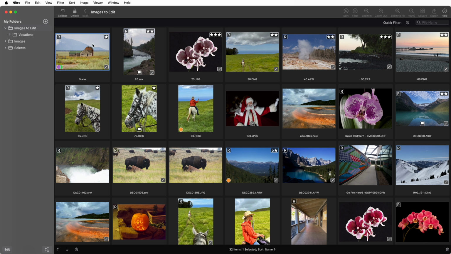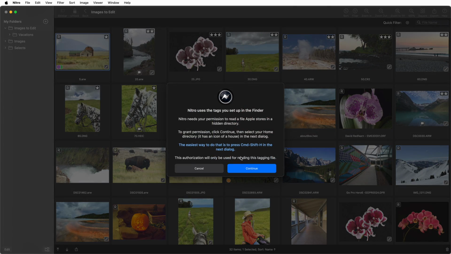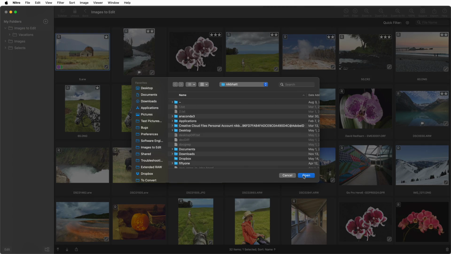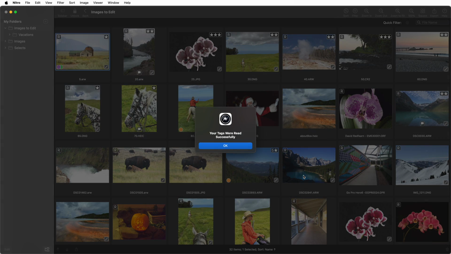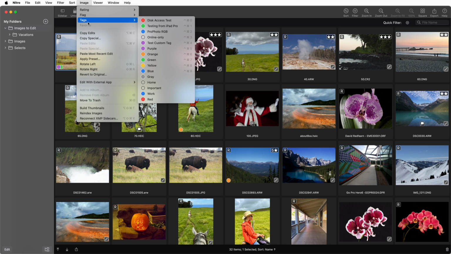Then, repeat those steps. This time it reads them successfully. At this point, you can go back into System Settings and revoke Full Disk Access. Nitro will still be able to read that file, but now won't have access to anything else. Now if you go to the Tags menu, you'll see the Finder tags are all listed, along with colors.